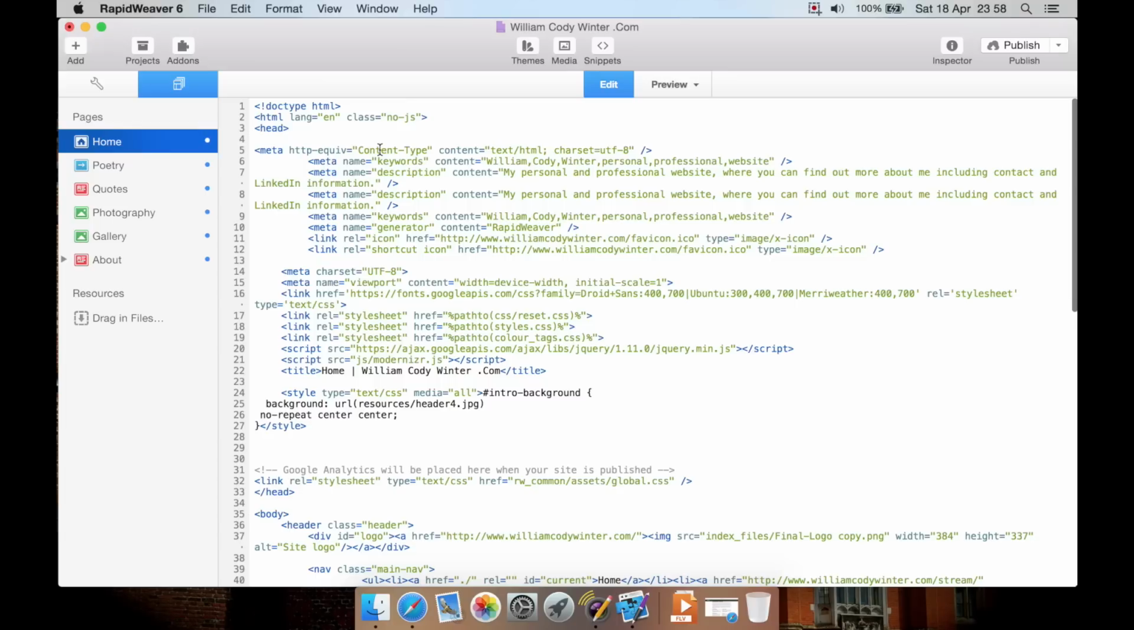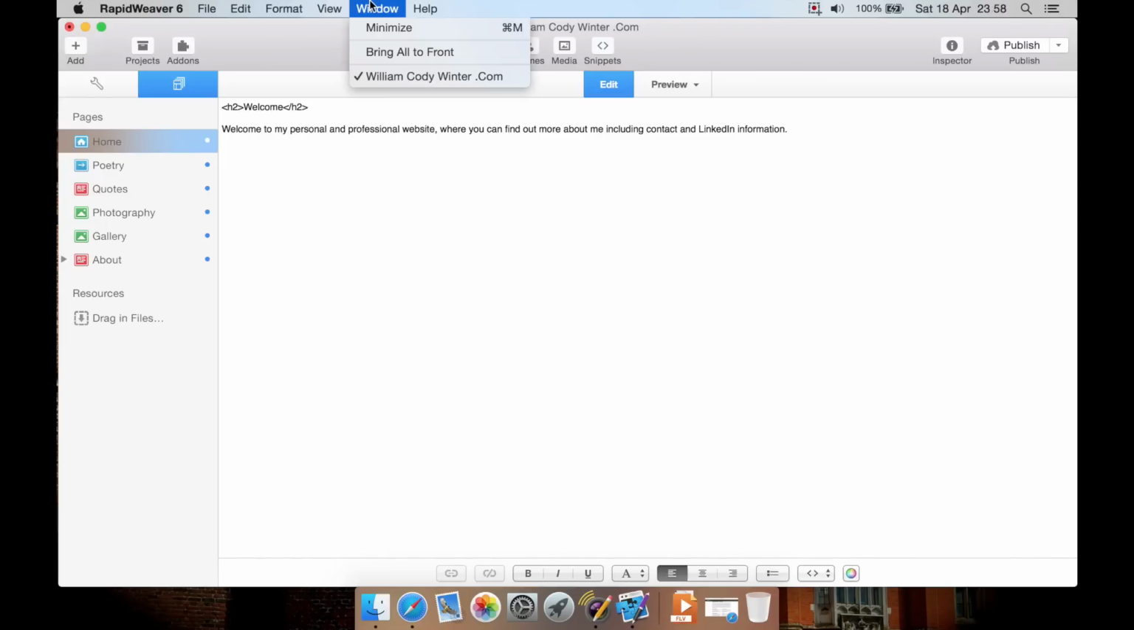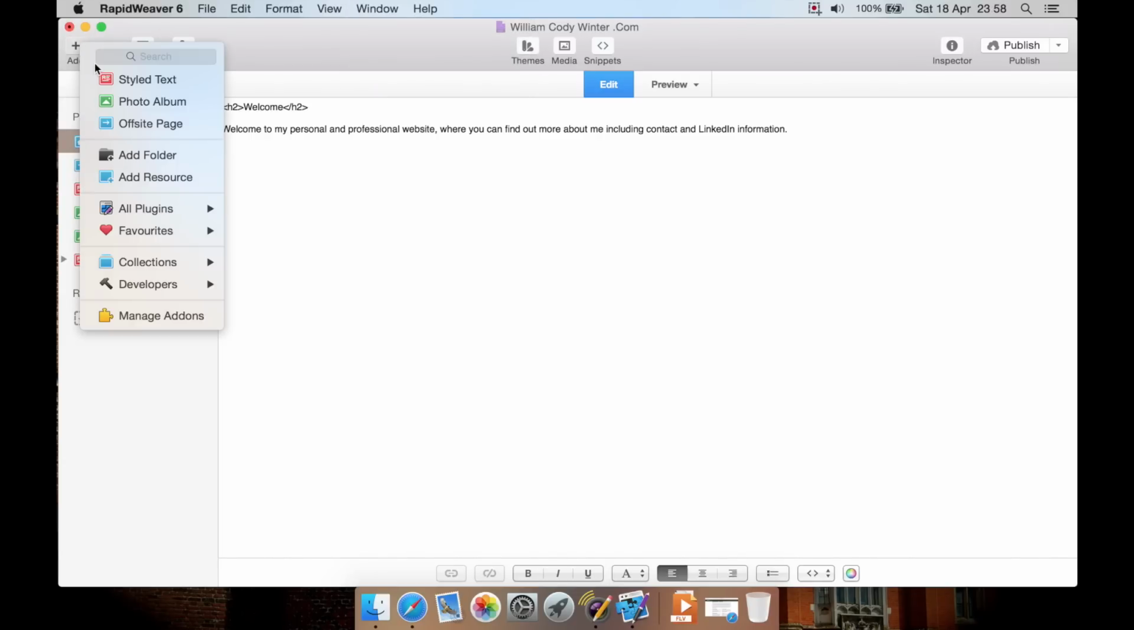Now, let's go and hide source now. Now, new page, I'll show you how you do that. Style text is the one you're most often going to be using. It just creates a basic website that you can start adding images and text into.